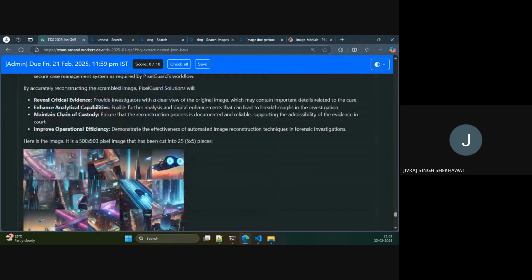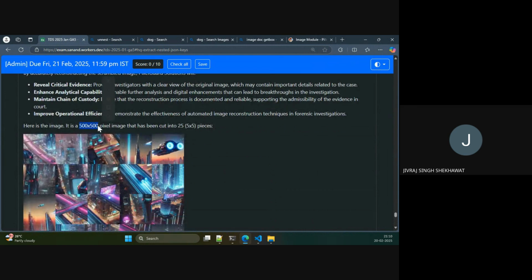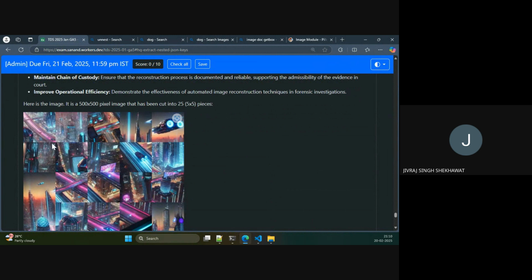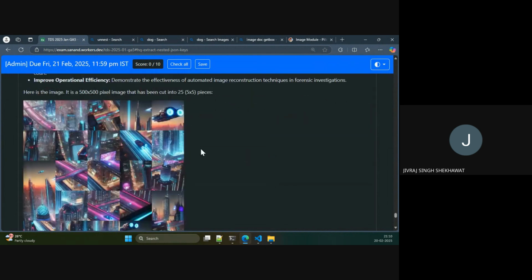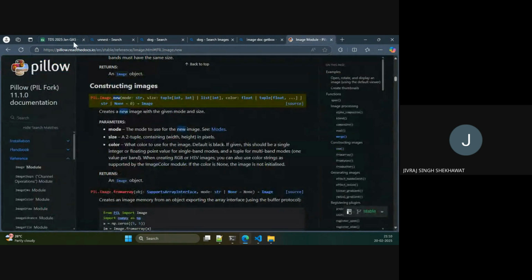So does anyone have any doubt on this part? So everything is 500 pixels? Yeah, it is 500 pixels, and these individual boxes are 25 pixels, 5 cross 5. So you can crop these individual bits and then use this mapping to place them correctly in the new image that you created using the Image.new function.